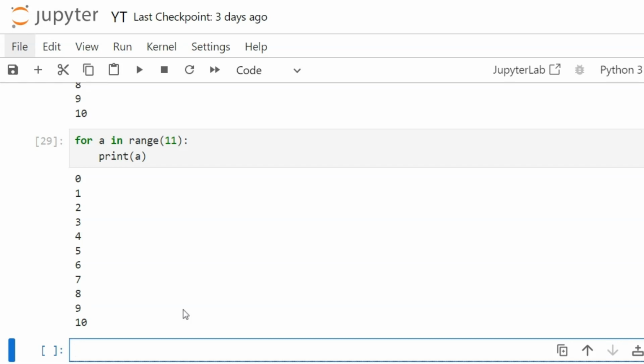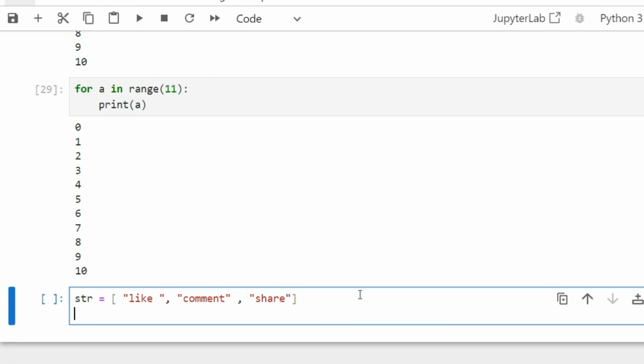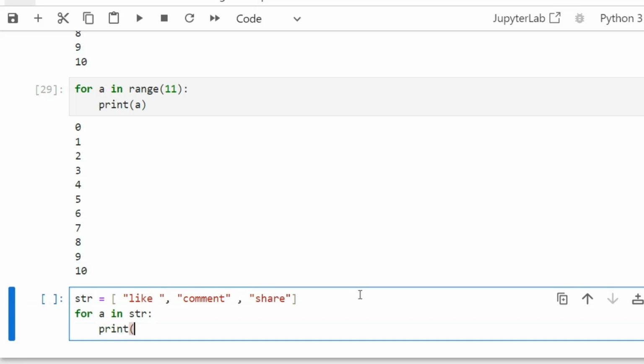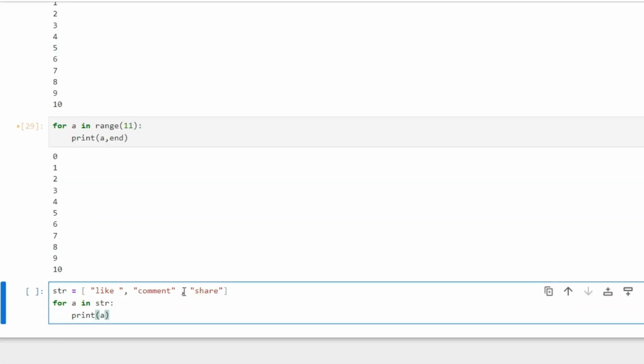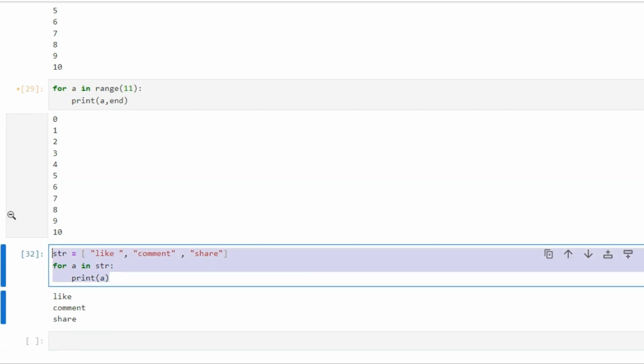This is how we saw how to use a for loop in Python, and we can also use this with a string. I'll explain with an example. Let's consider a variable str and assign it some text values like, comment, share. Now we can also print it using a for loop. For a in str, colon, print a. If I run this, you can see we get like, comment and share.